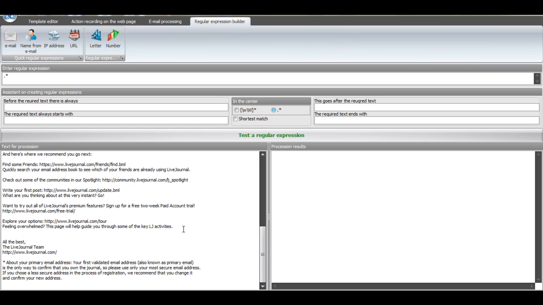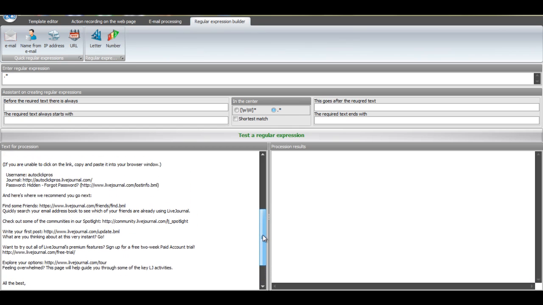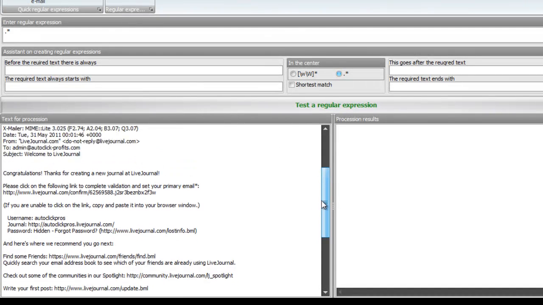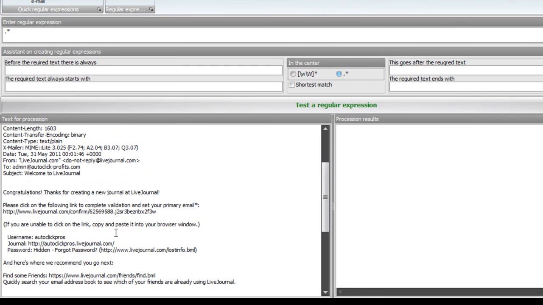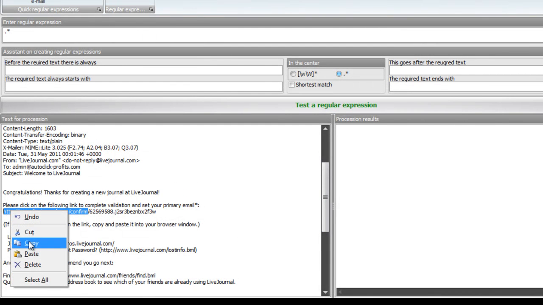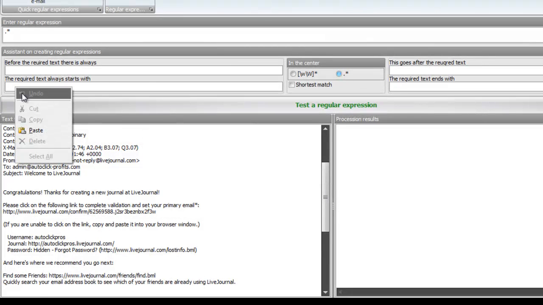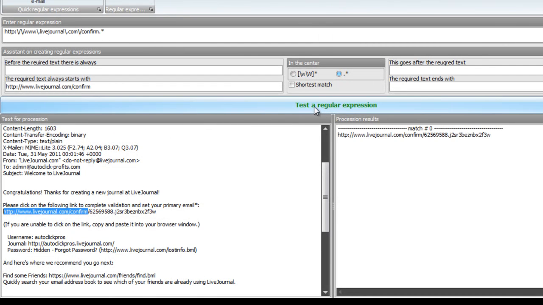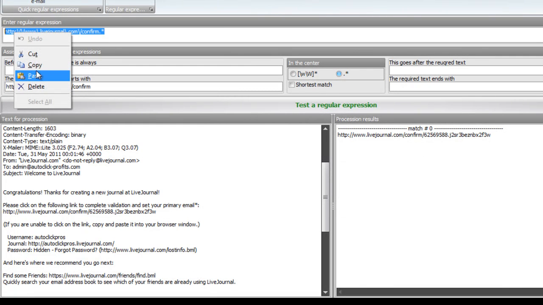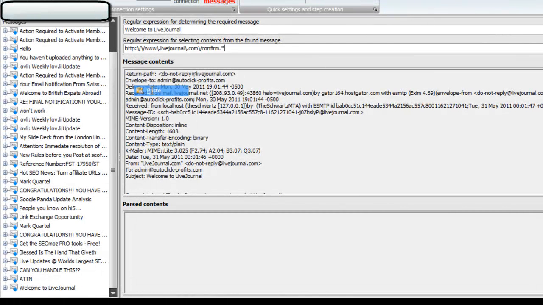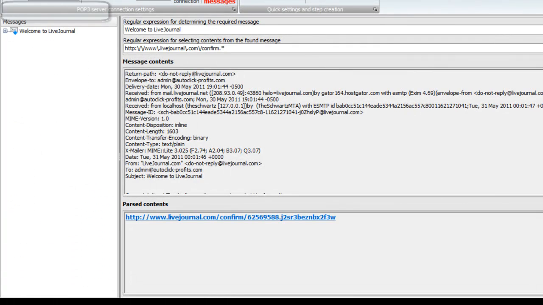So here we're looking for something that says confirm, or here we go, LiveJournal confirm. Copy that. Paste it in here and test it. Make sure you're getting the right link out of the email. And copy that regular expression, take it over to your email processing, and paste it in the regular expression for selecting contents from the found message. And you want to highlight and copy this link right here, because you're going to use it to confirm the email address that you just did when you're on your template editor.